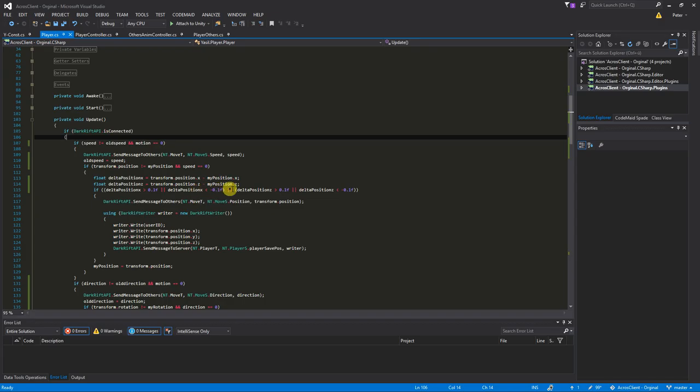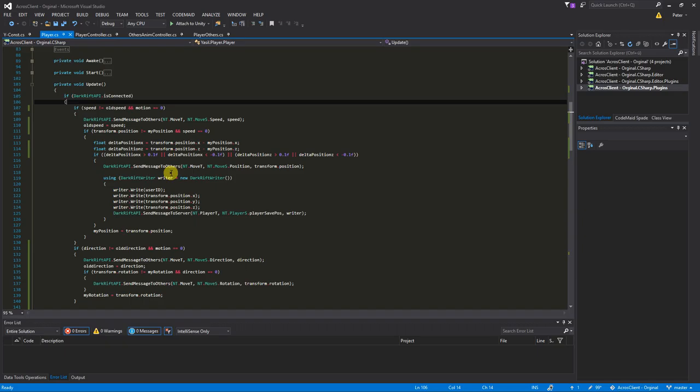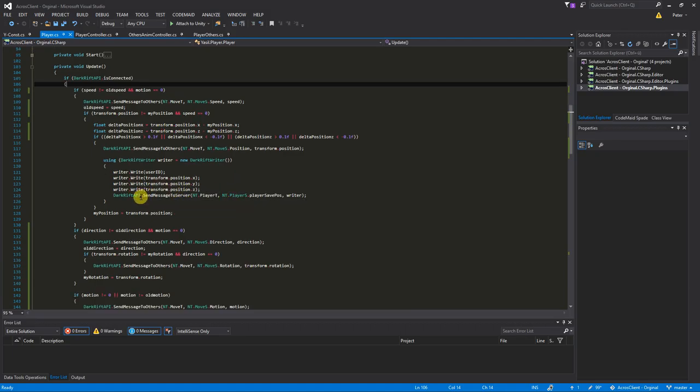So we make sure that it also works if the X position is just straight and the Z is not changing at all, and the other way around. So if we go on a direct Z line, the X position will always be zero, and so then the function will also work. And the rest is the same. We just write that down into our message to others using a DarkRift writer, and send the position to our server plugin, which saves that into our database. We know that it's just the same and it works.